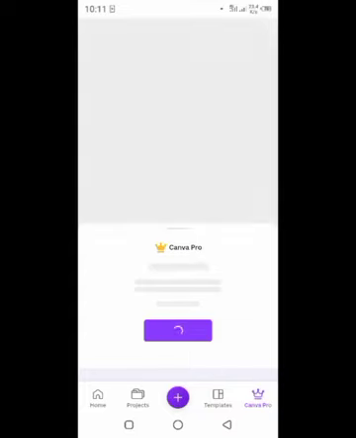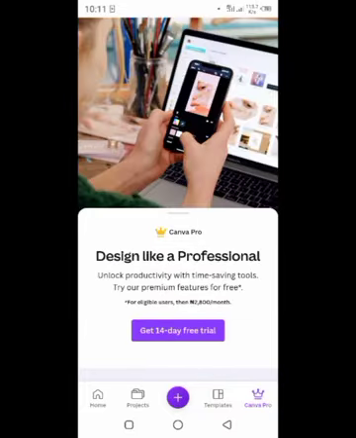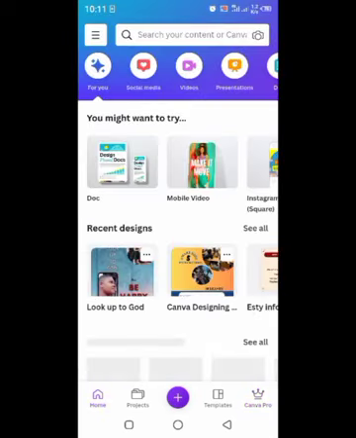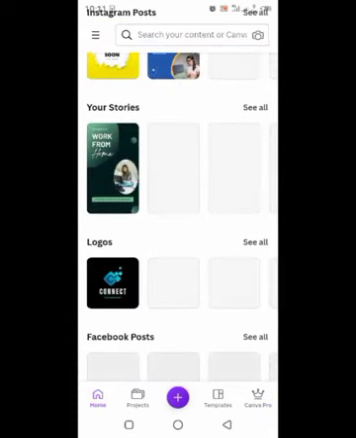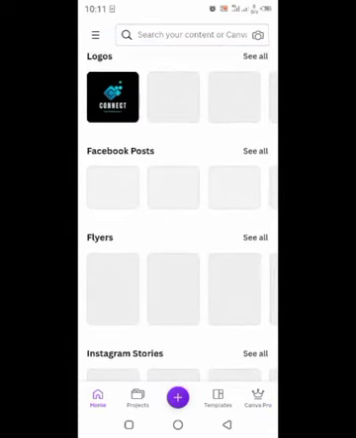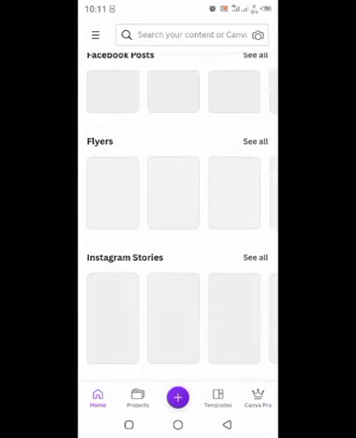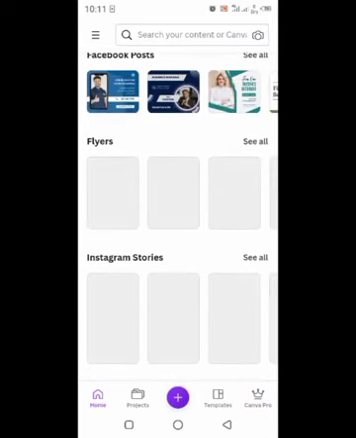This one is if you want to pay, so that you can be able to use all the professional designs. But you can do it with the free version. Me, I always use the free version, so I'm okay with it. So here now, let me go to a flyer, so that from there I can show you more things that you have to do. So let's go see all.